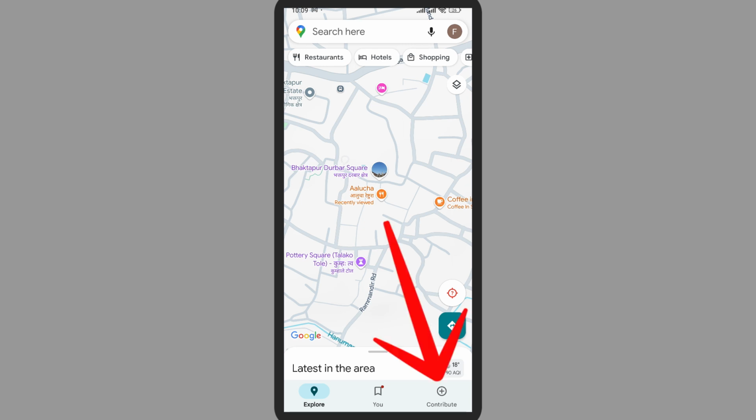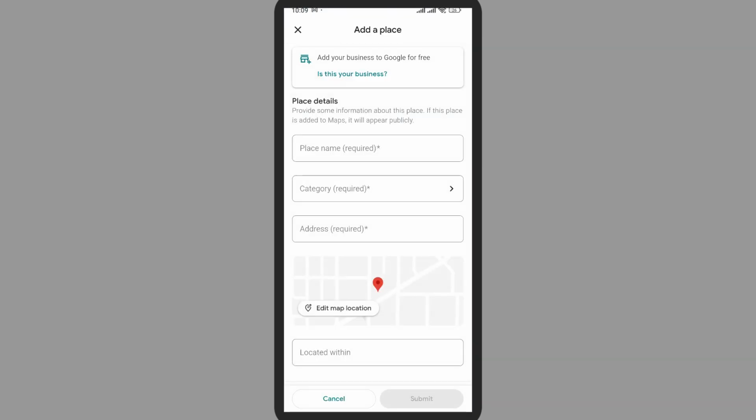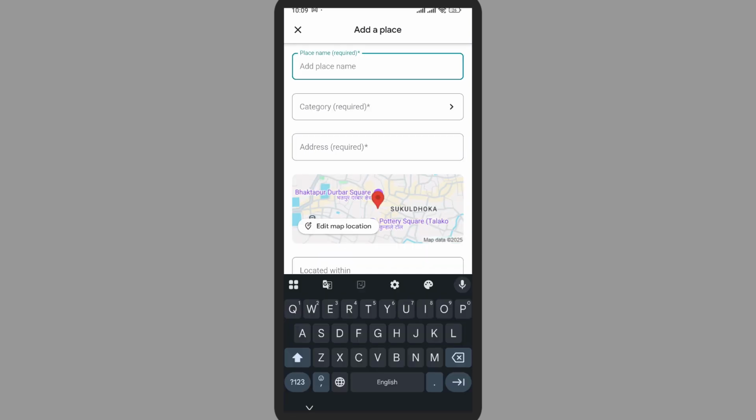Now, here on the right bottom, you can see this contribute button. Tap on contribute. Now, here on the top, you'll be able to see the option called add place. Tap on add place. Now, you must enter the name of the shop and even add the category and address. So enter all the details.